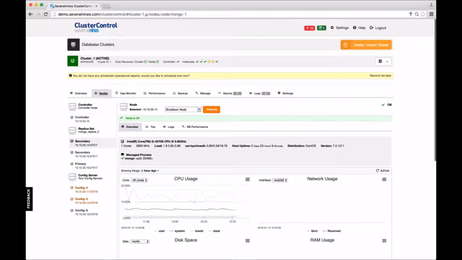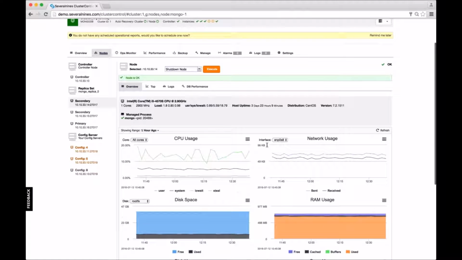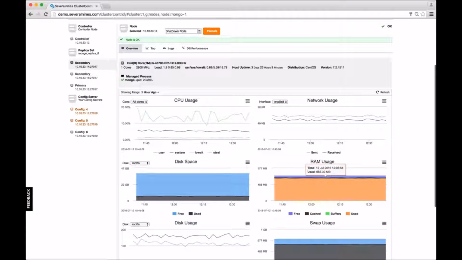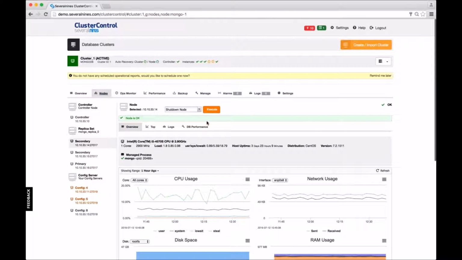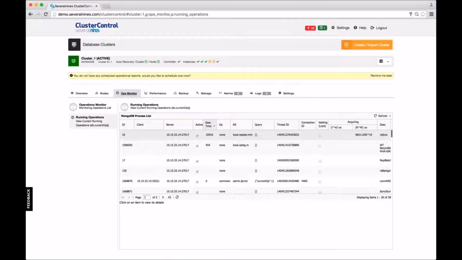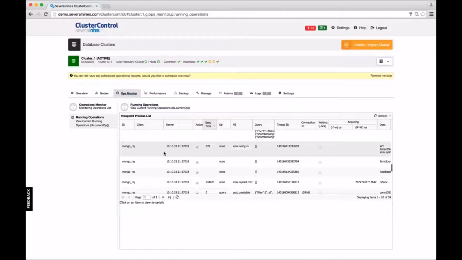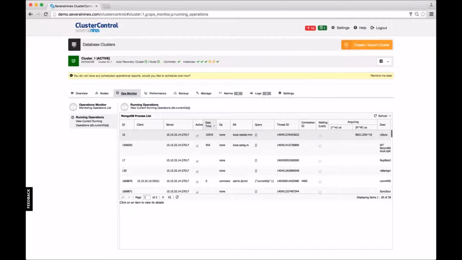I briefly showed you the nodes overview. Within the nodes, you can see CPU usage, network usage, disk space, and RAM, and this is basically what you can use to look at capacity planning or relate to any issues happening in your MongoDB cluster. With the Ops Monitor, we can see all the currently running processes in MongoDB, so you don't have to log into each and every node. Everything currently running in your cluster is put together here in an aggregated overview. So no need to log in to 6 separate nodes at the same time.